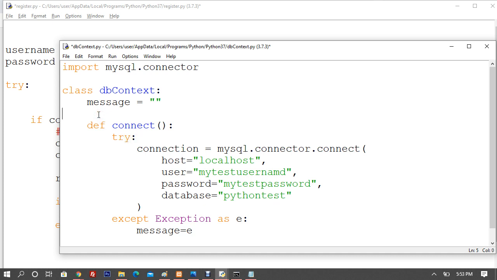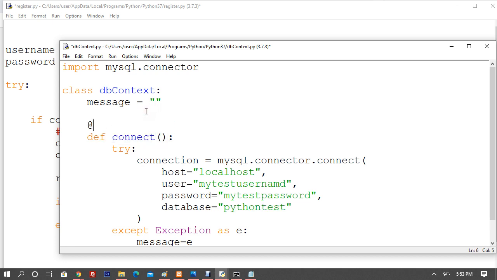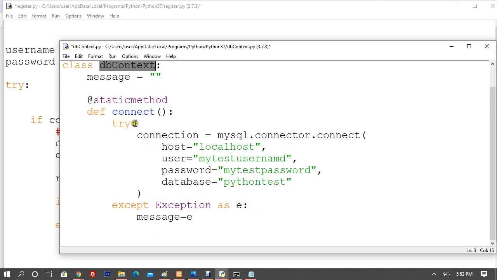Now, because I will be using this connect method again and again, I don't want to create an instance and use memory again and again. That is why I will create this as a static method. Why? Because a static method, instead of creating a new instance, always uses the old instance. And second, I have to access this connect method without creating an object of the DB context class. So that's why it is static.